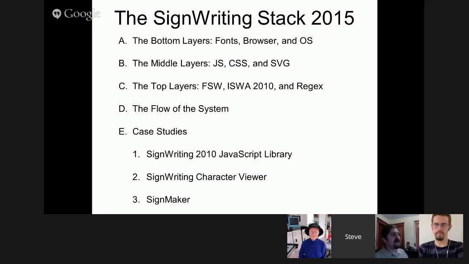We have the alphabet, the International SignWriting Alphabet 2010, and we have Regex, which is regular expressions, which is really the way that we built the system so that we could get really great processing on all these different environments. Then I'm going to talk a little bit about the flow of the system, how all these layers work together. Then I have a couple case studies of applications to show you.